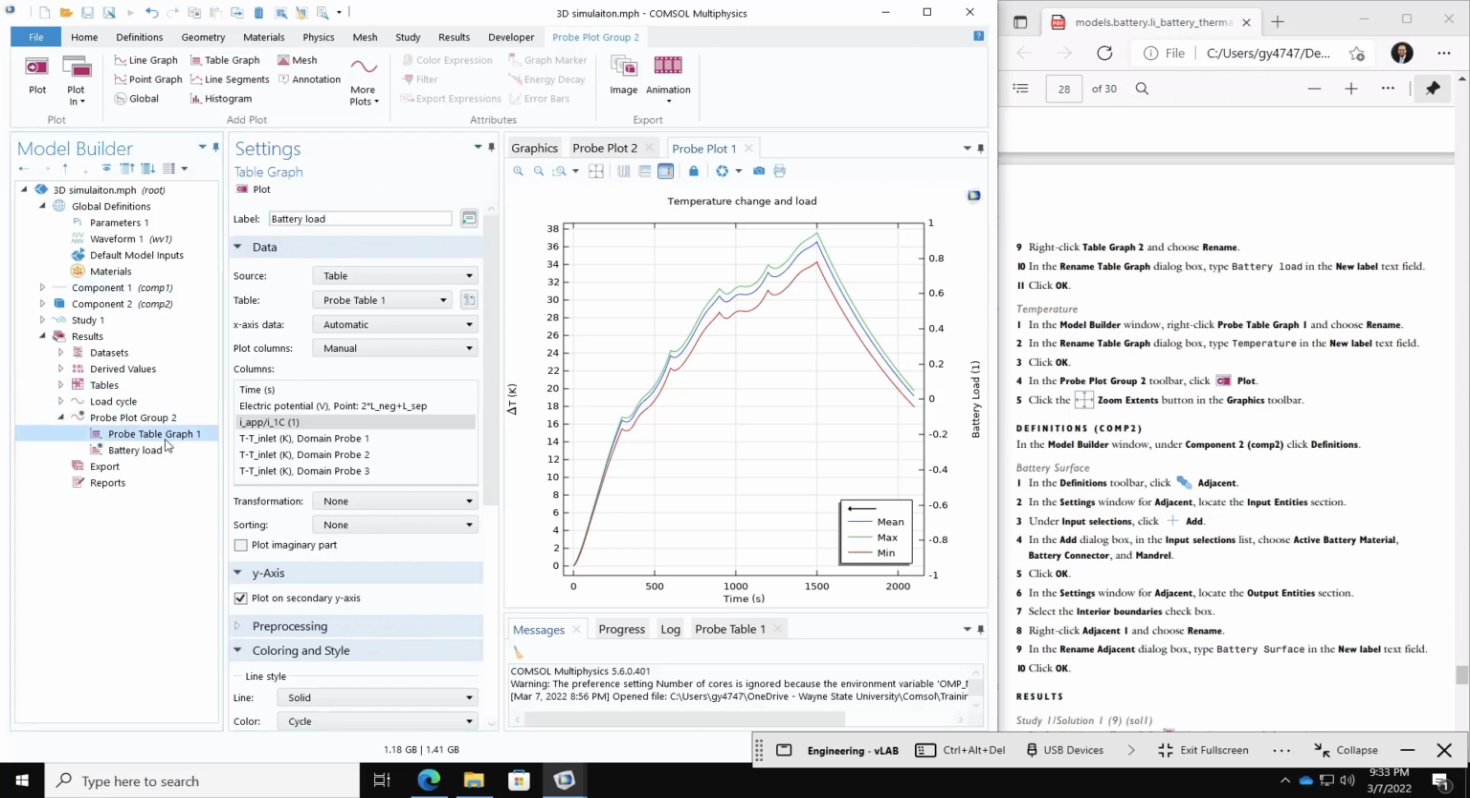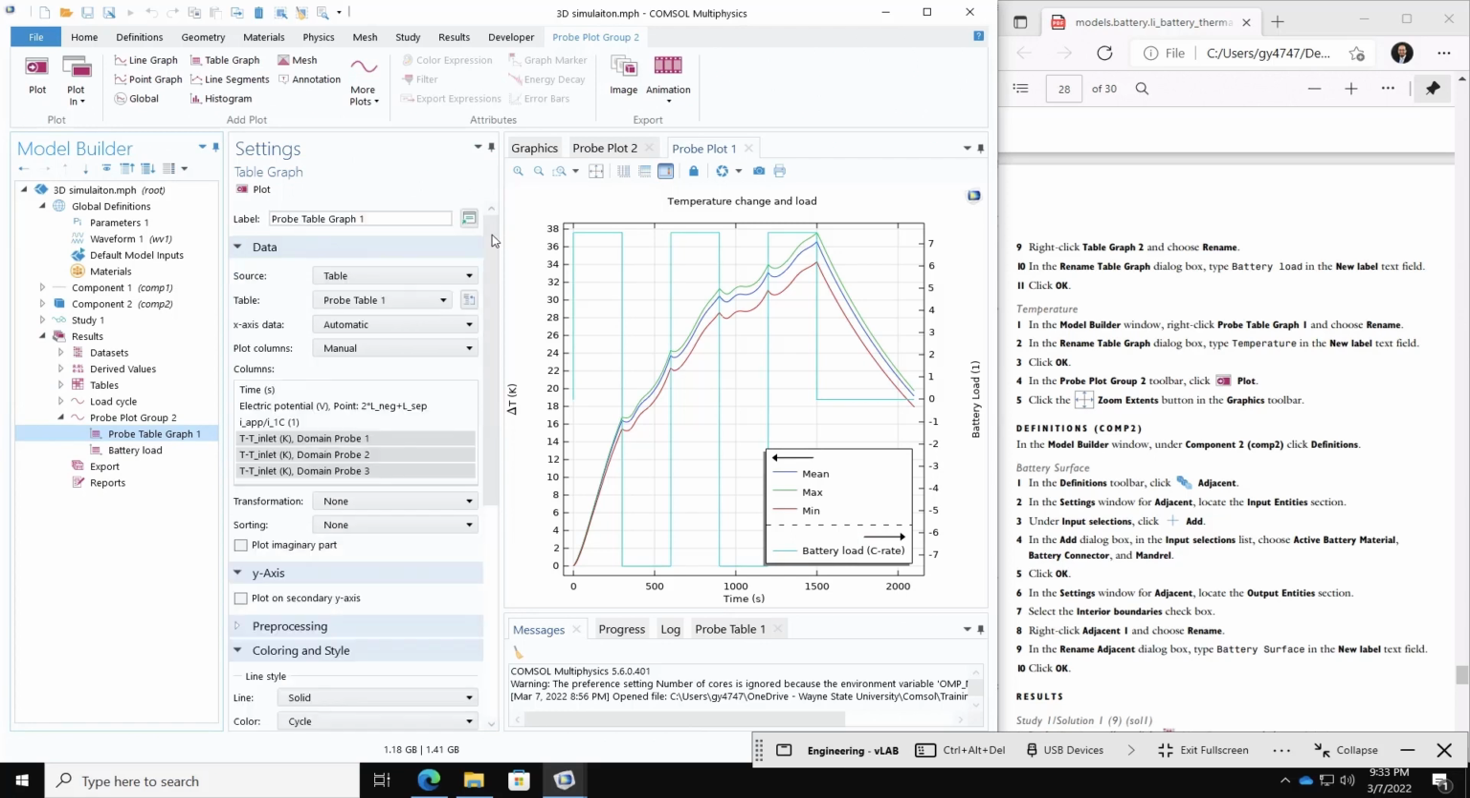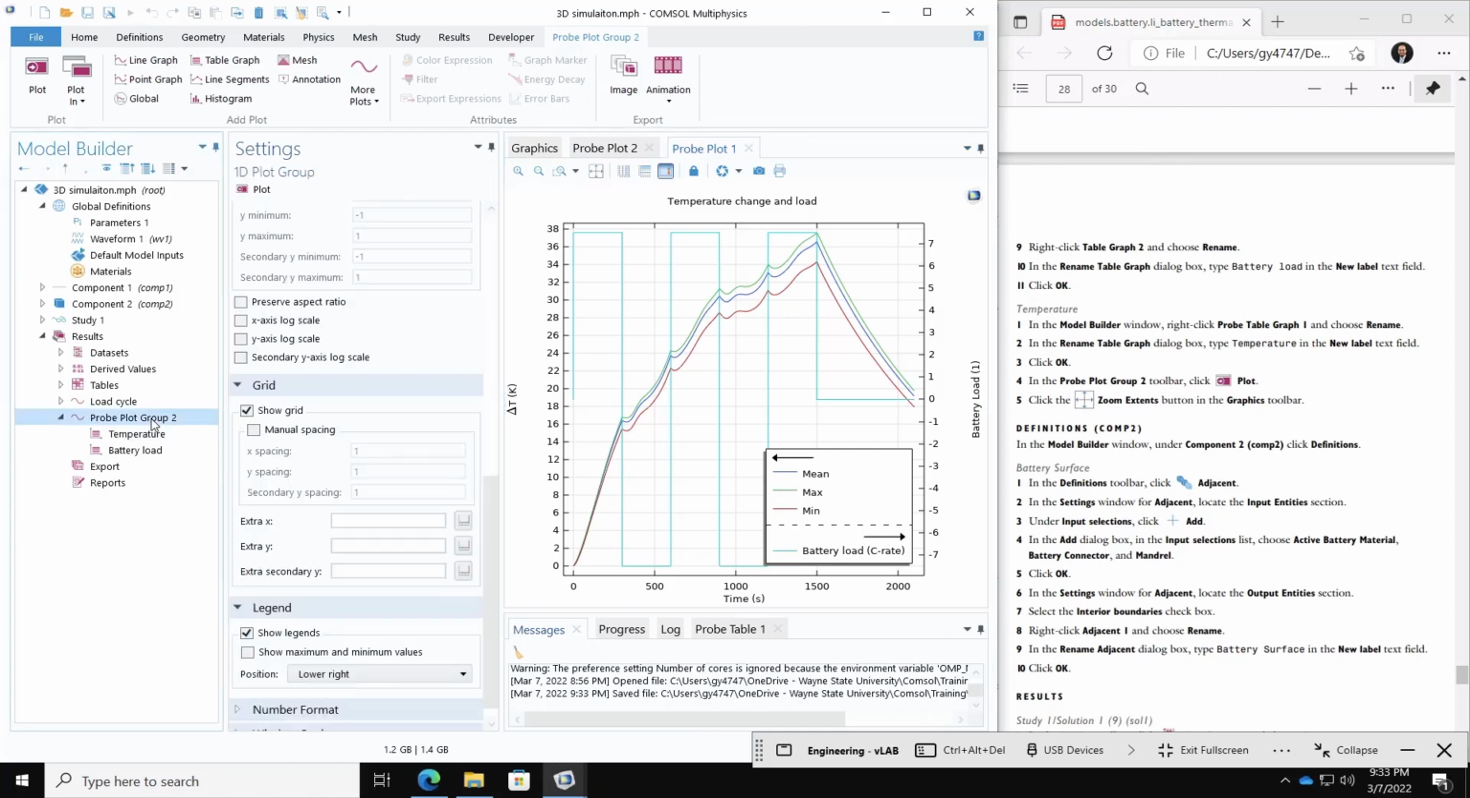And the other graph is going to be the temperature. And just to make sure the plot is plotted correctly, we will come here and click plot. Okay, so we have it ready in this case.